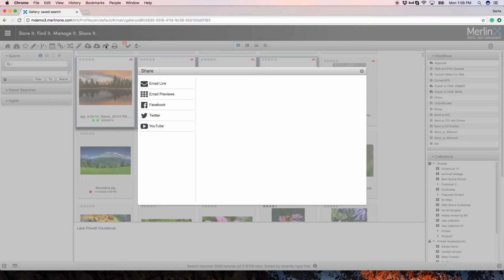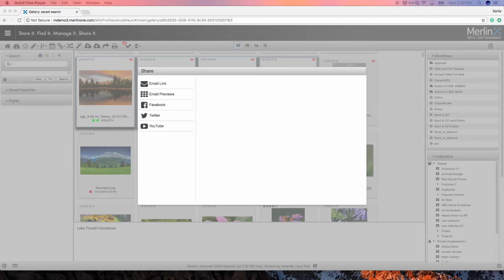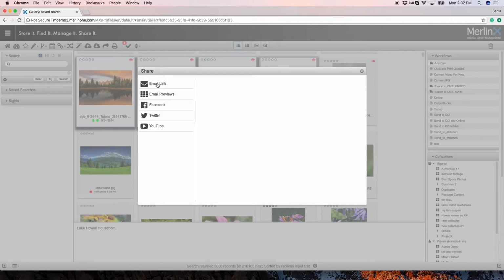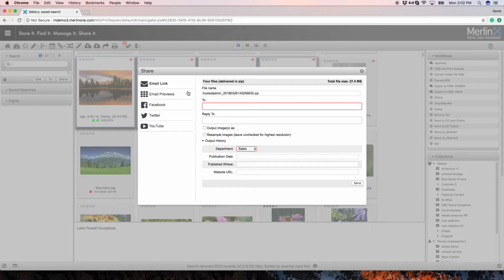The email link option allows you to email a link with the asset or assets in a zip file. The email recipient will be able to open the asset or assets even if they are not a Merlin user. No login is required. You have the option to change the file name and type in the email address of the intended recipient or recipients.